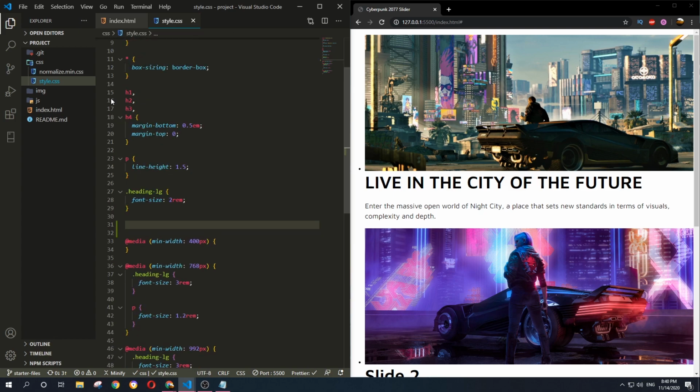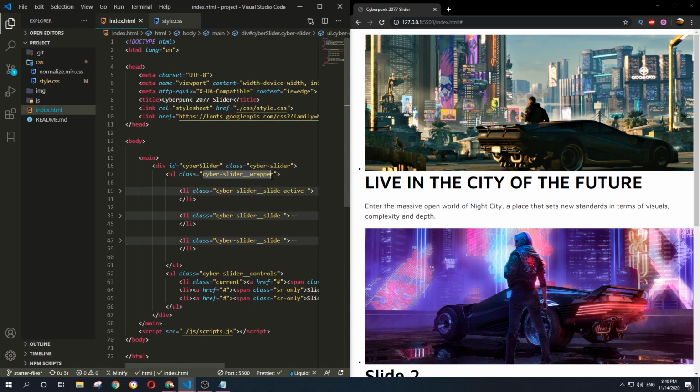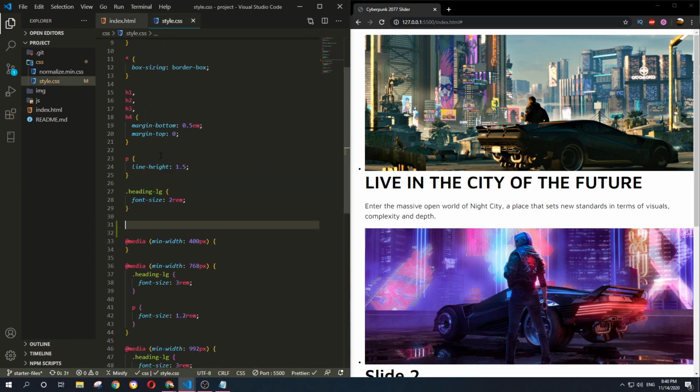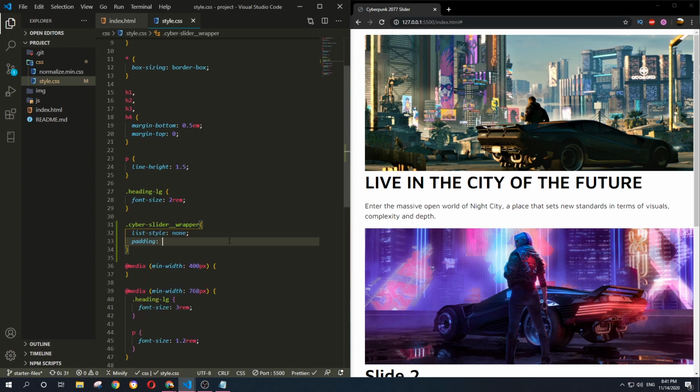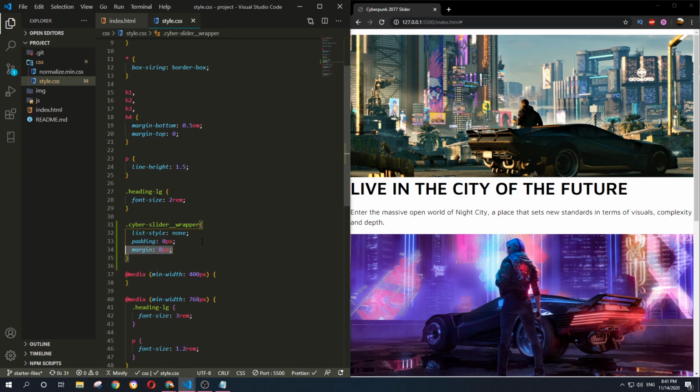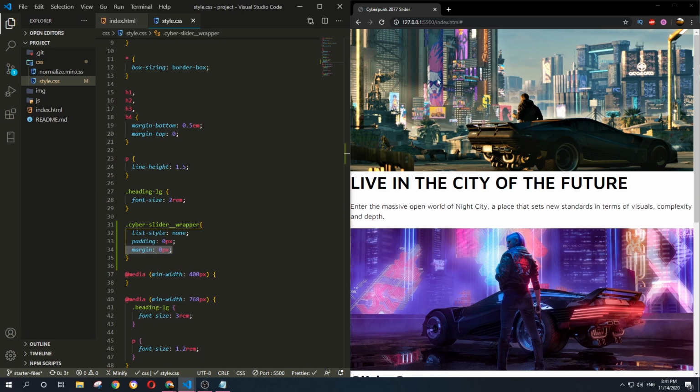I think I will start from the slider wrapper, so the UL. I just want to remove the ugly bullets here and remove the styling of the unordered list. So first of all, I'm going to say list style none over here. That's going to remove the ugly bullets. Now I just want to make sure that there's no padding added to it and no margin. So padding is going to be 0 pixels for now. And I'm going to add some margin as well. So there you go, we removed the margin. It's starting to look better, but still not quite there.